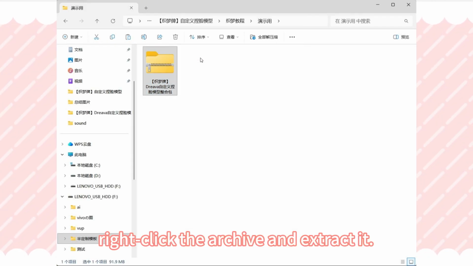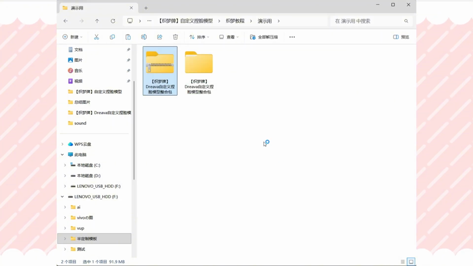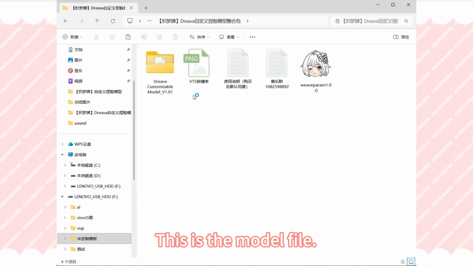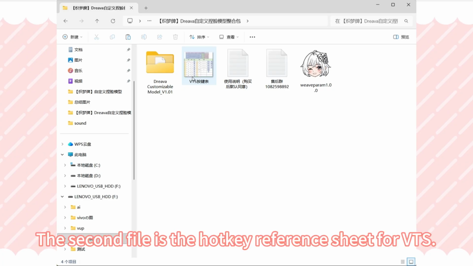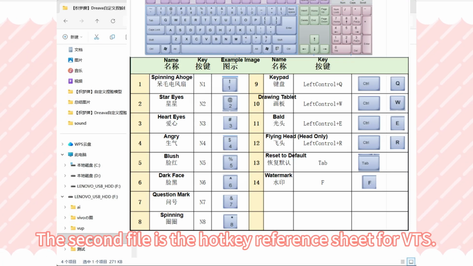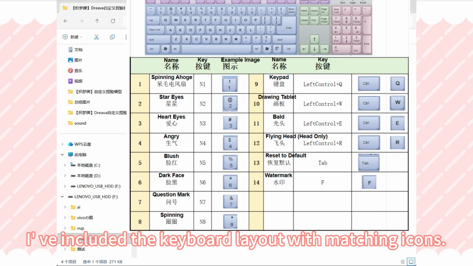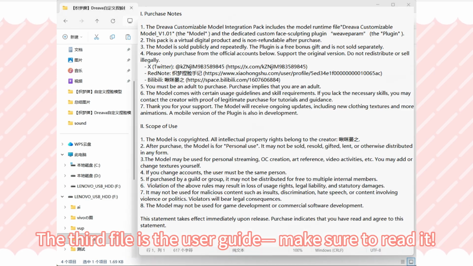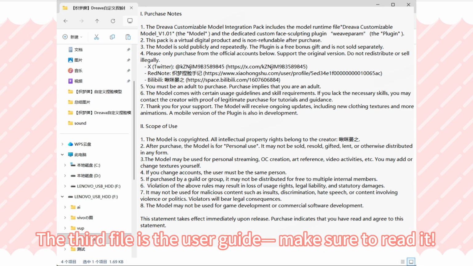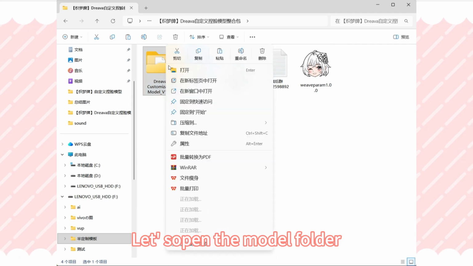Right-click the archive and extract it. This is the model file. The second file is the Hotkey reference sheet for VTS. I've included the keyboard layout with matching icons. The third file is the user guide, make sure to read it. Let's open the model folder.